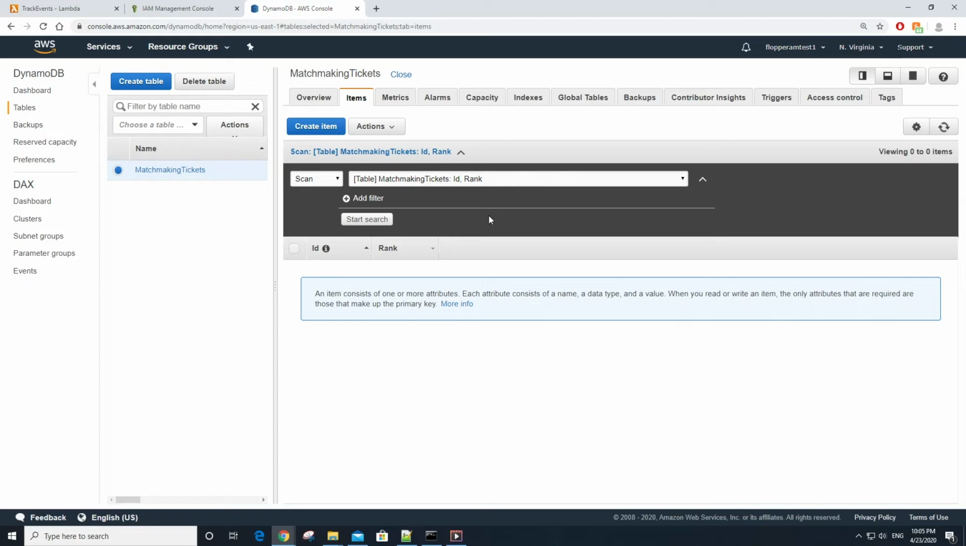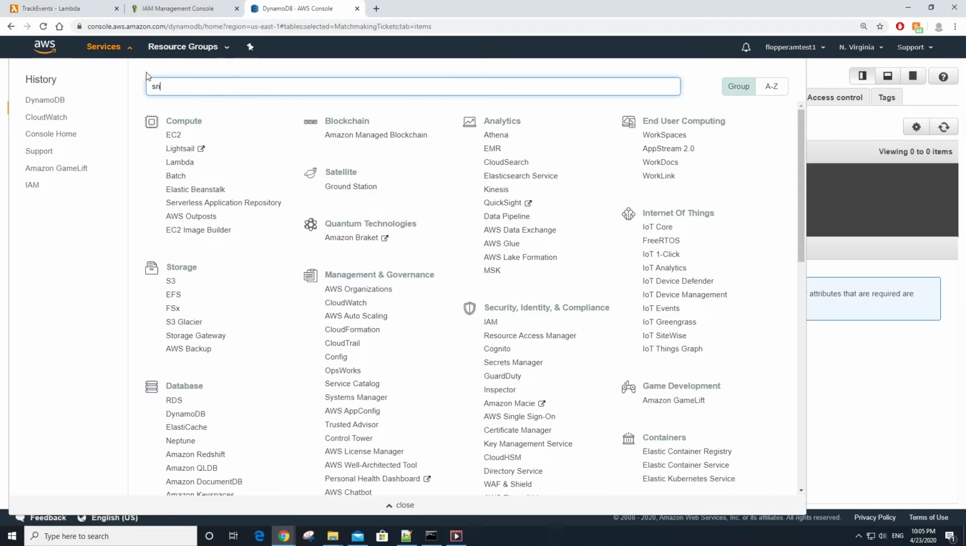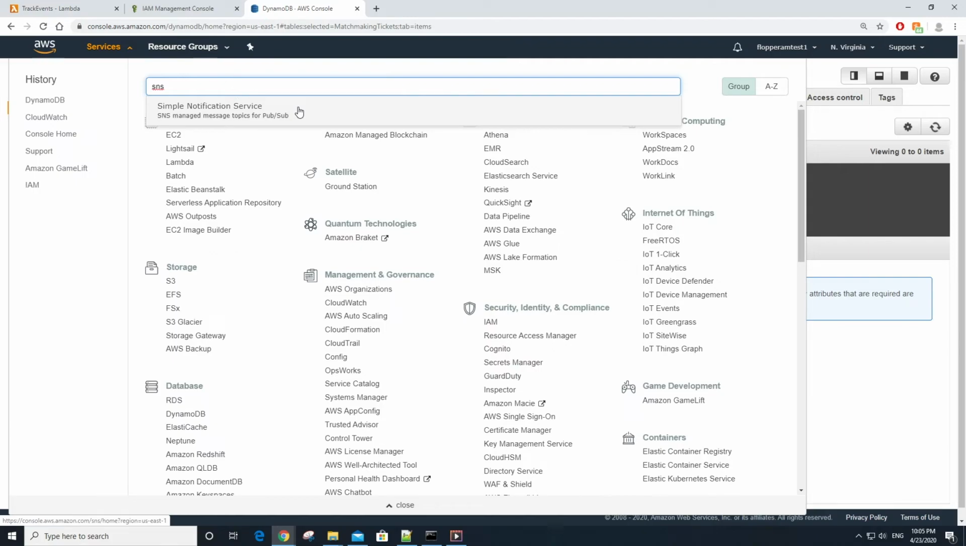To get real data, we still need to hook this Lambda function to the SNS topic that will be receiving event notifications from GameLift by subscribing this function to the topic. So to do that, let's go to services and let's look up SNS in the search bar and click on Simple Notification Service.